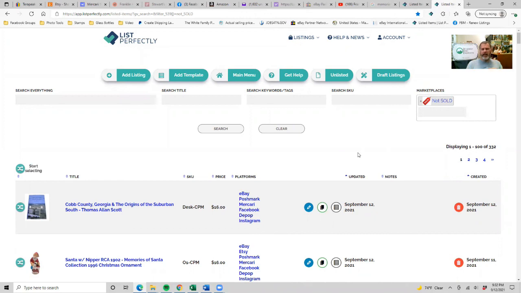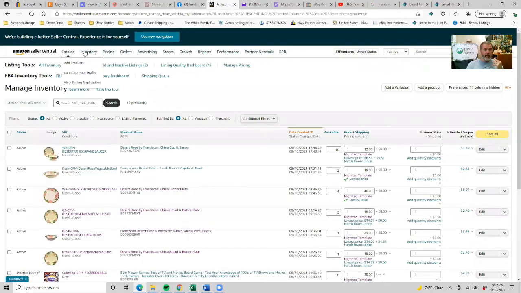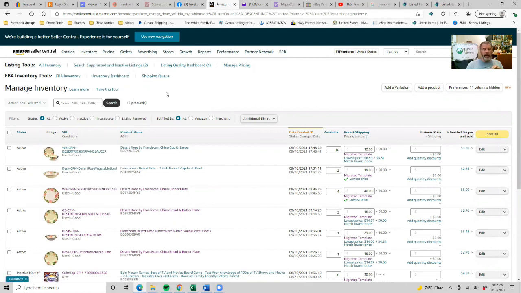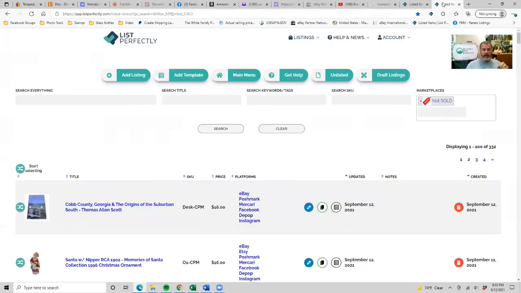The only other thing, and I'm not going to show it for this one, I would normally post this book on Amazon as well. So I would go over here to my Amazon window and go to inventory, add a product, and put in the ISBN number and find it and upload some pictures and sell that. For now, I'm not going to put this one on Amazon, but it is something that I will do for most books that I sell. So anyway, hope this has been helpful, and we will see you next time.